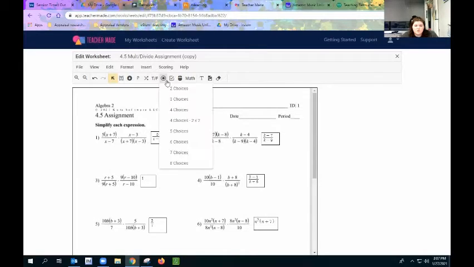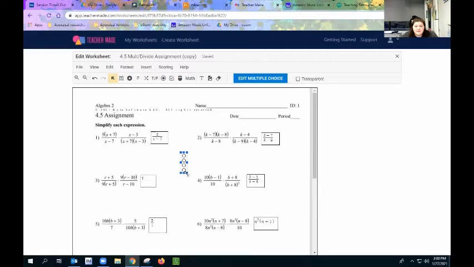Let's see here. You can do multiple choice, and oh wow, you can have lots of choices. You can have 2, 3, 4, up to 8 choices. So if you have a test that is multiple choice, what this does is, let's say this right here, it just gives you the little dots to put next to the choices.